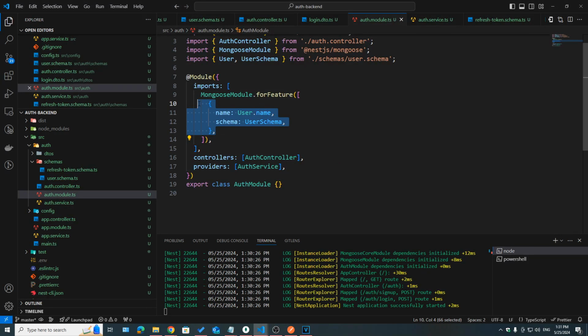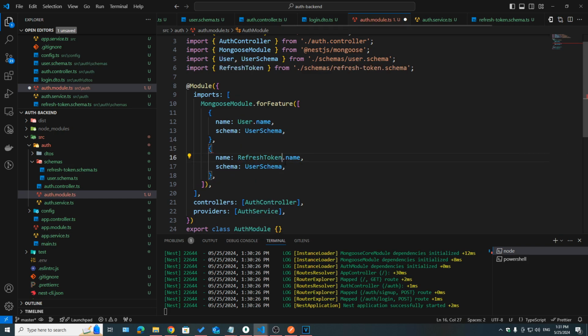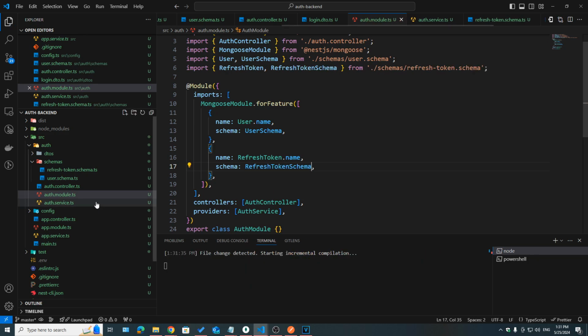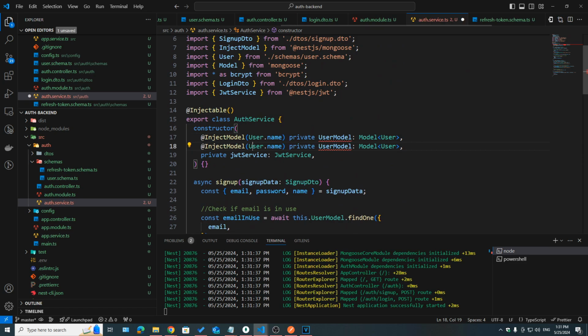Now let's go ahead and register this model inside of our auth module, just like we did with the user. So RefreshToken.name and RefreshTokenSchema. And now we also need to inject this model right here, just like we did with the user.